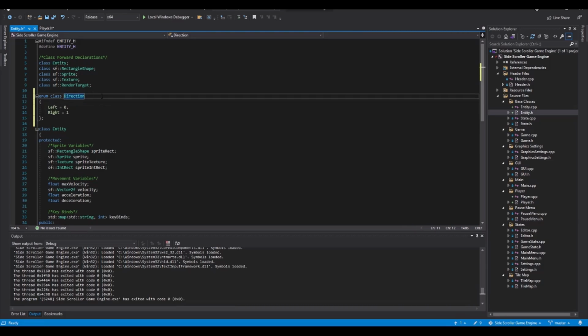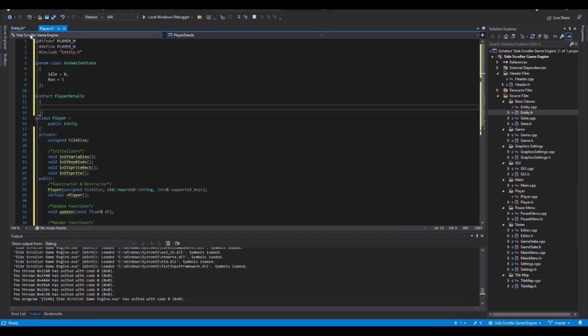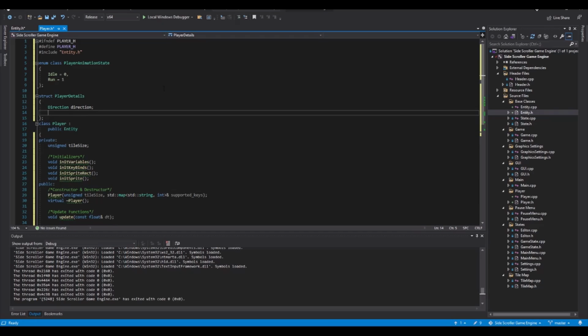And I put this up here because that's going to be specific to this. Now, I actually may make this even more specific, just to make sure that there's no naming errors, and call this player animation state. All right, so in player details, we will have a direction called, guess what? We'll call it direction. And then we'll have a player animation state called, guess what? Player animation state.